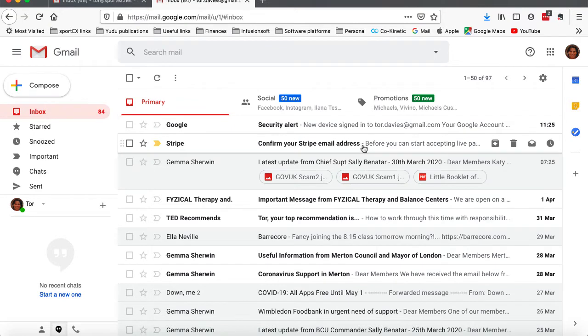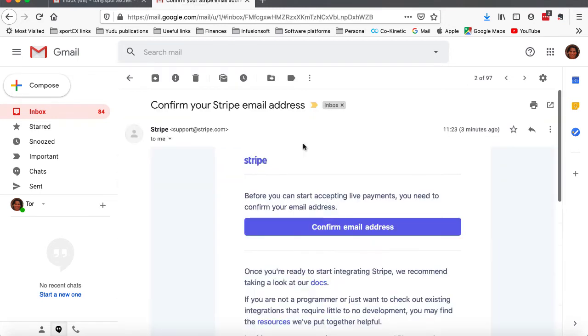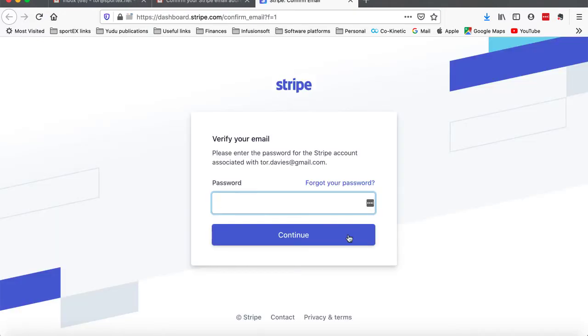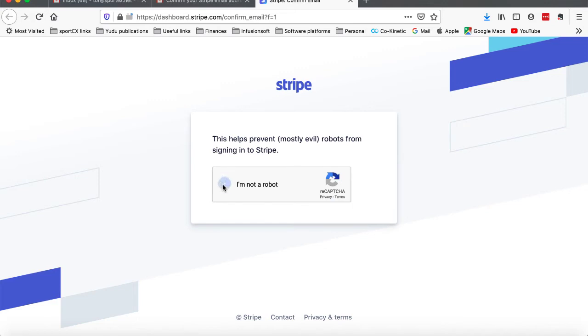Okay, so I have now logged in to the email address where I've set this account up, and you've got an email in there saying confirm your Stripe email address. If for any reason you can't find that, just search for Stripe in your search box. And it gives us an option here just to confirm our email address. So we're going to confirm that email address. It's going to ask me to enter the password that I originally set up when I created the Stripe account. So I'm going to do that and continue, and then click I'm not a robot.